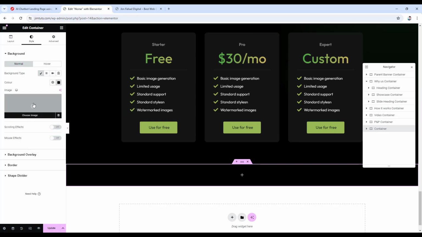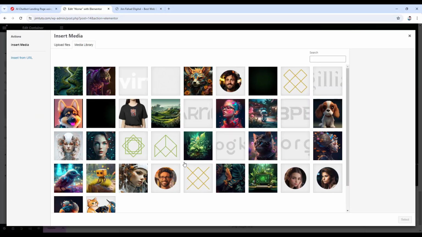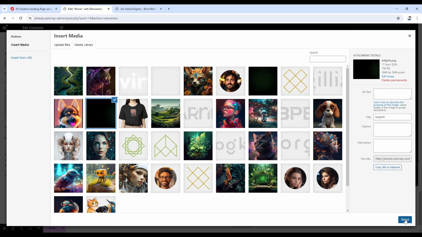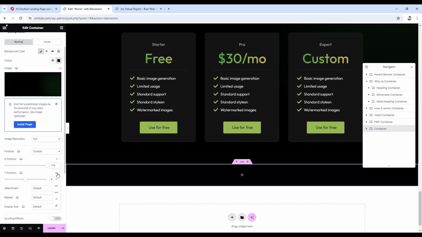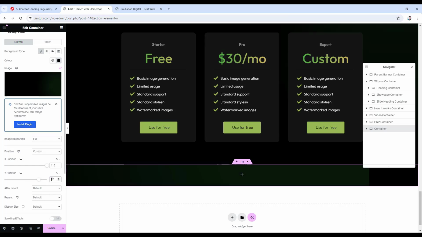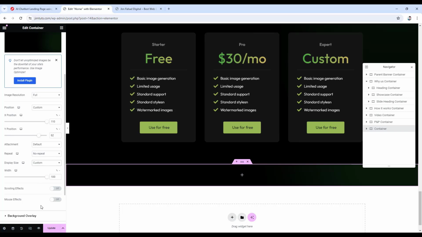Also let's upload a black image. So from here select this one. Then from position, make it custom. Change the X position scale to percentage scale and give it a value of 110. Then for Y position, make it percent and give the value of 62%. Then set repeat to no repeat and display size to custom. Now scroll down and set the width to 67%.